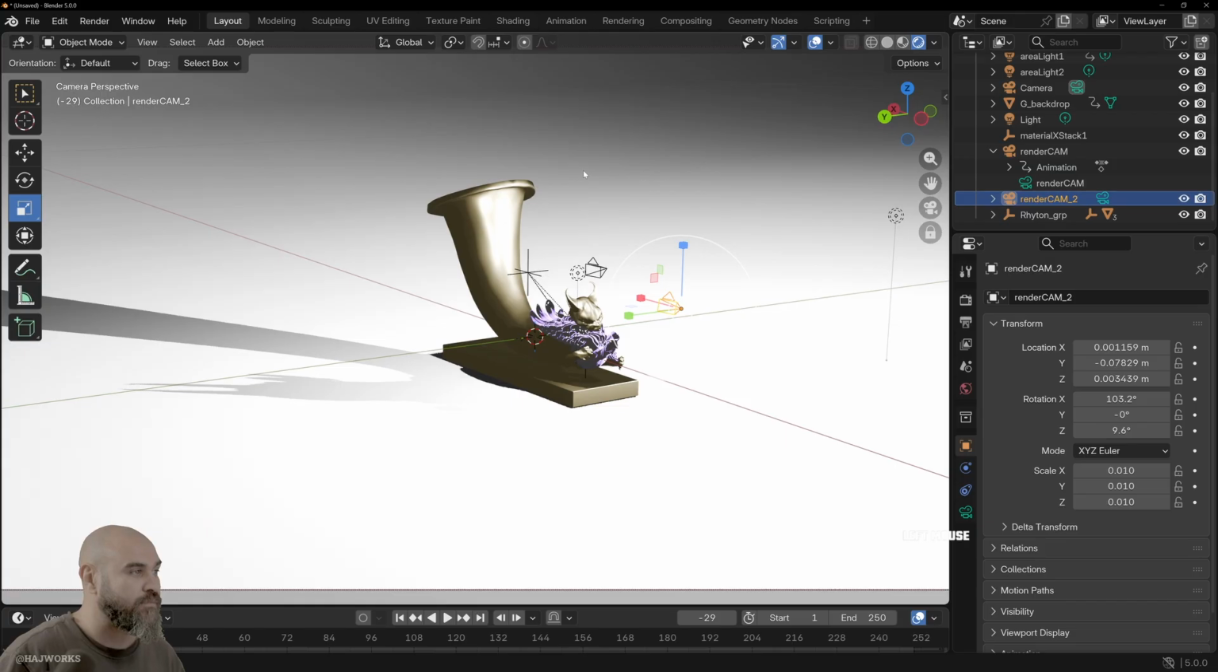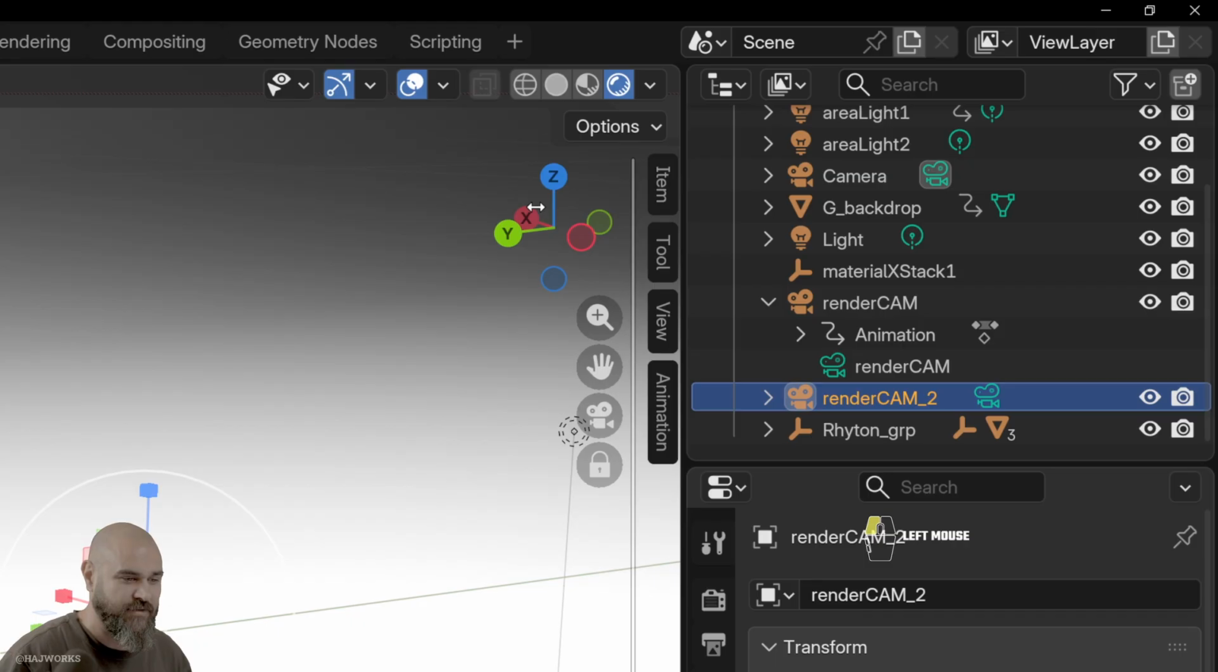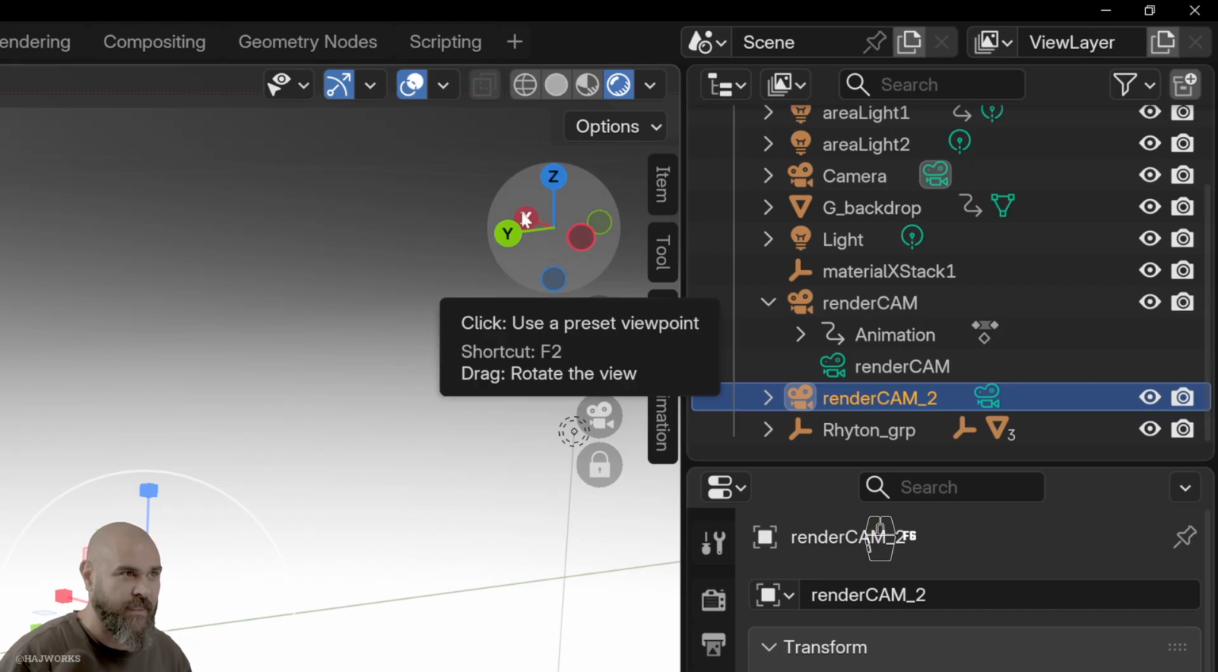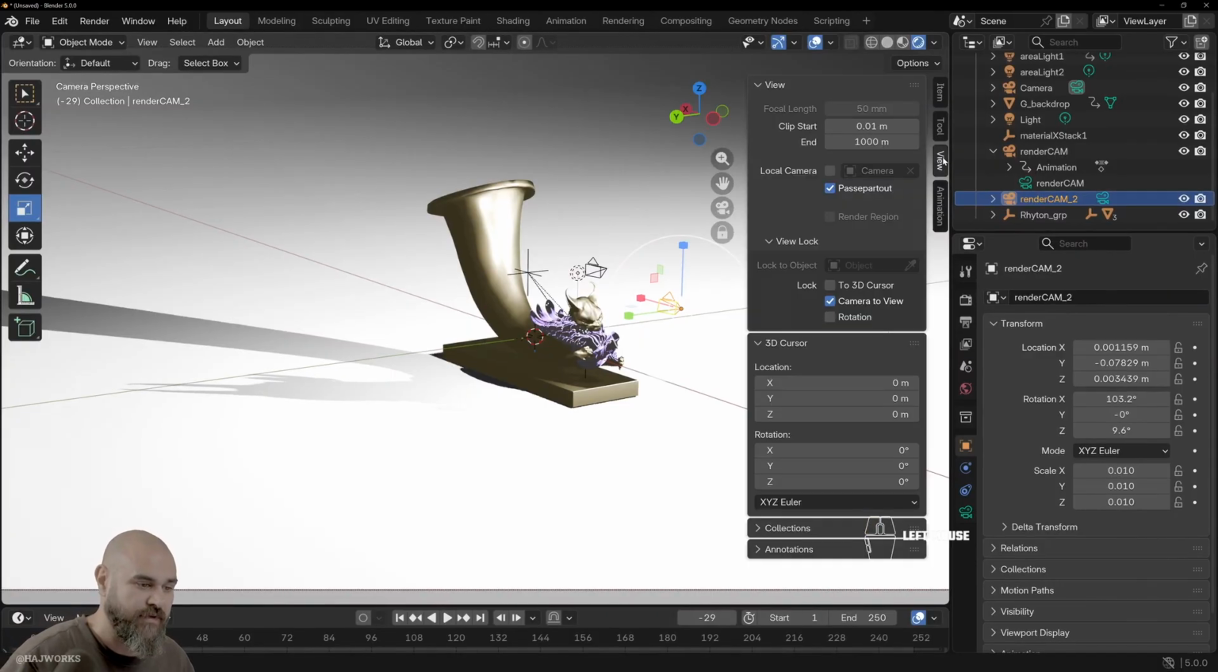Now, if you actually want to change your camera, because you can see here that we do have camera render cam and our cameras that we imported from Maya. If you look here, we do have this little arrow right here that if you click and hold and drag it out, you're going to get some options here. So if you click here on view, you're going to see right here that we have a local camera. Let's click that on.